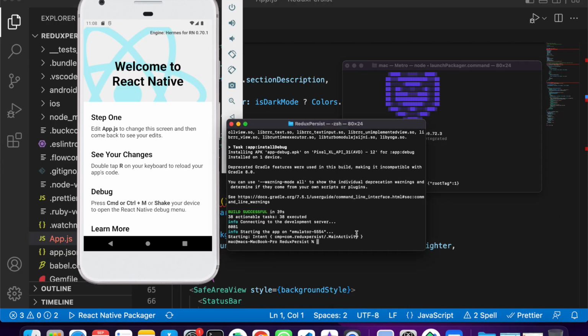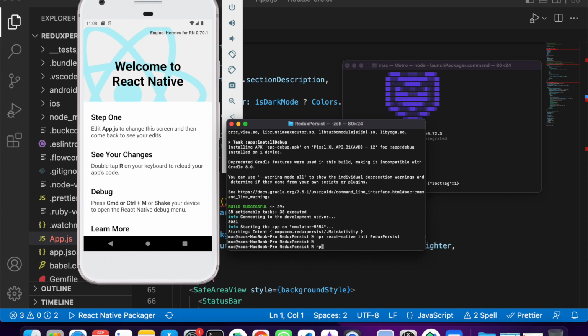Create a project using the command npx react-native init ReduxPersist. This will create a React Native project on your desktop. Then build the project using the command npx react-native run-android. If you do not have a setup for React Native, you can check out my previous videos. I have explained in detail how to set up a React Native project.